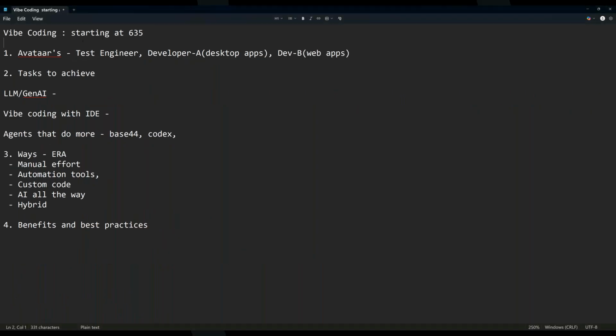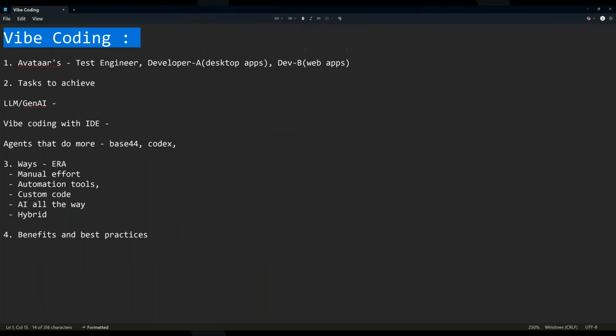Let's get going with today's session, which is on vibe coding. This is a topic we've done a lot of work on even earlier, and I believe there are better ways to continue to do this. That is where I thought, let's do a fresher session in 2026.